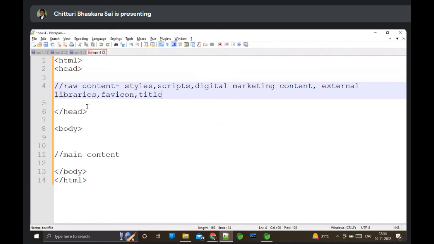If you want to display that favicon, you have to design the favicon in the header tag. If you want to give some title for your website, then you have to mention the title in the header tag. These are the contents that we have to write in the HTML program. All the main content will be written in between the body. All the additional information for the main content can be written in between the header tag. So this is the basic structure of an HTML program.